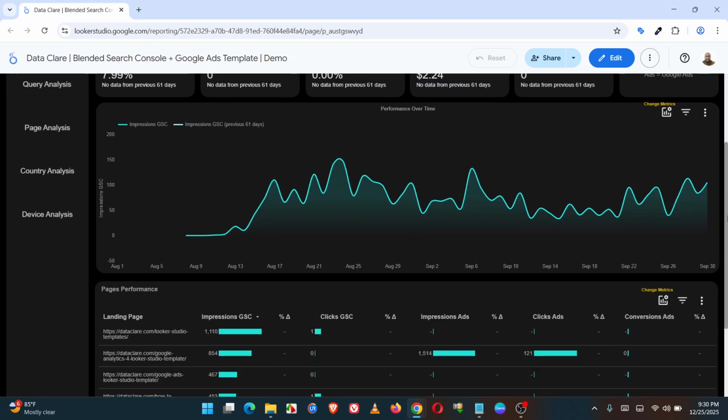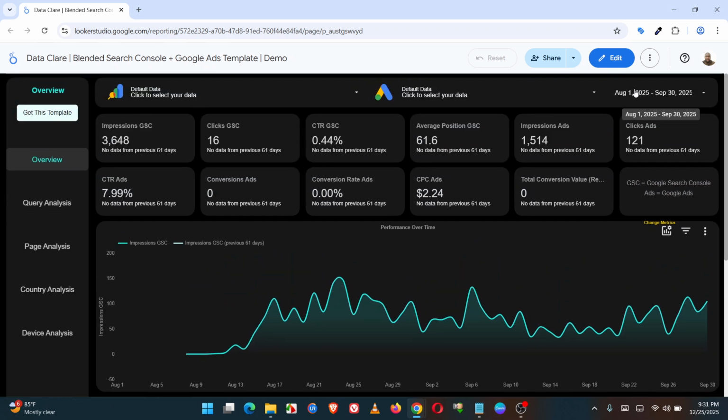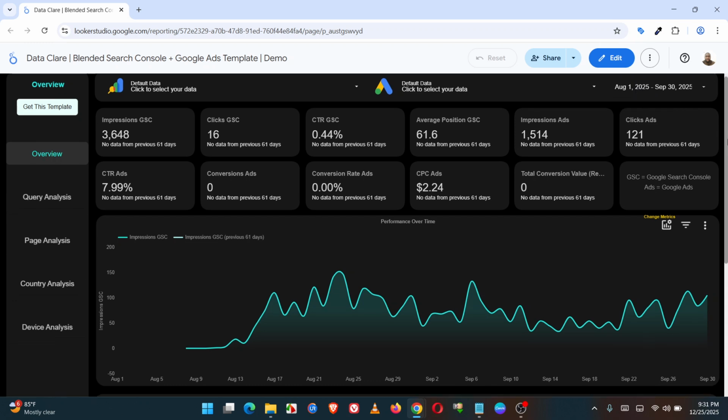So the next section of this dashboard is the trend section, where you see the daily breakdown of each of the key metrics that we saw above, and the comparison to the previous period. You are not seeing a comparison to the previous period because the website whose Google Search Console data I used to design this template does not have data from the previous 61 days of the selected date range here.